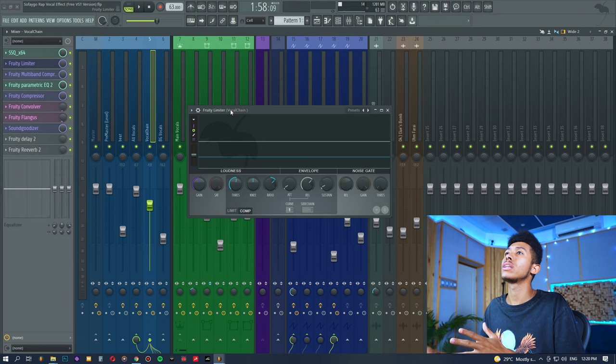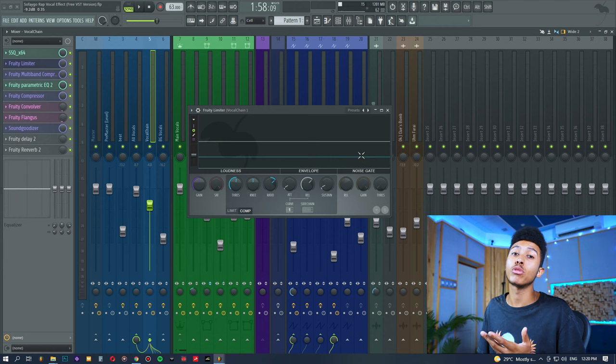So first things first, I'll play the track a little bit just so you can see what type of compression we're doing, right? This visually allows you to see what's going on, so let's do that.